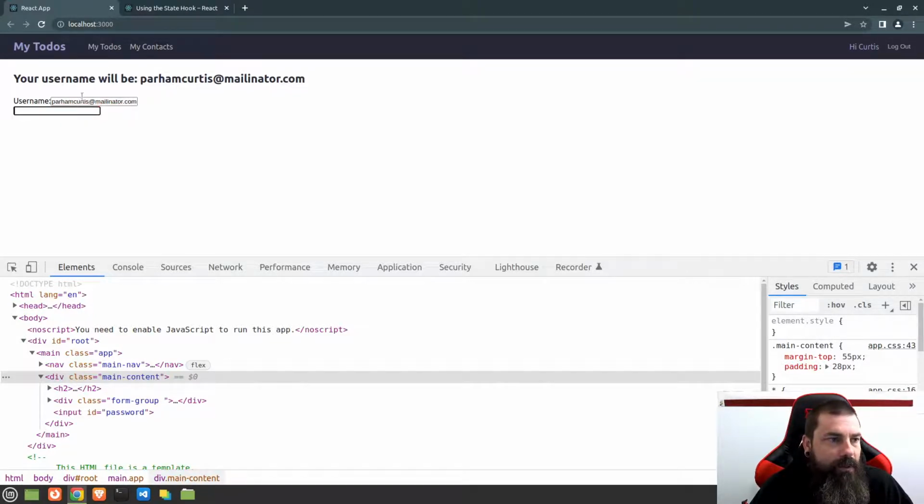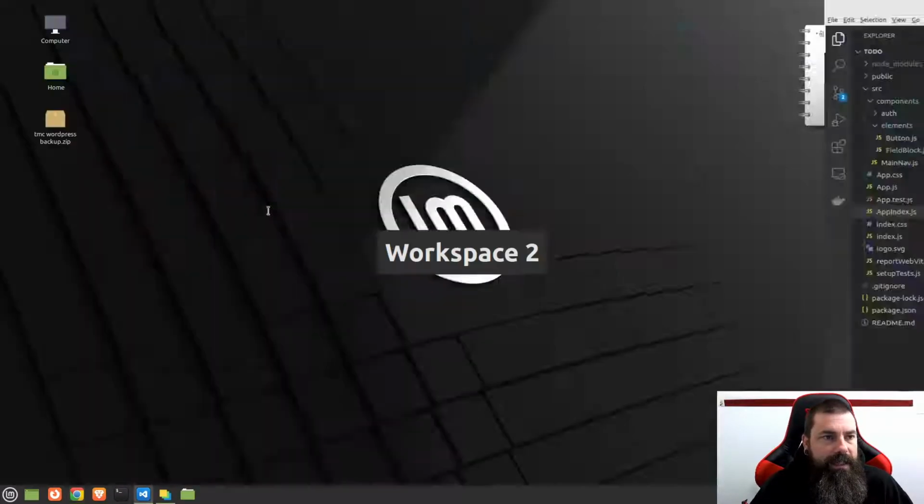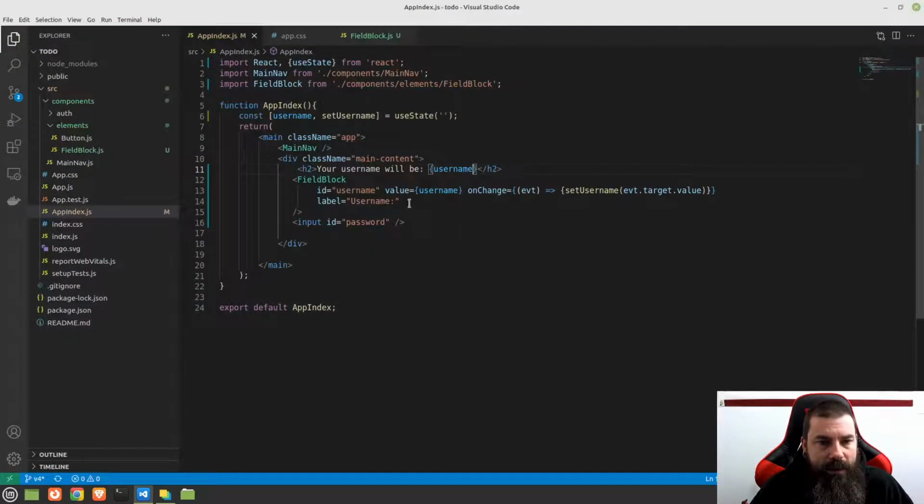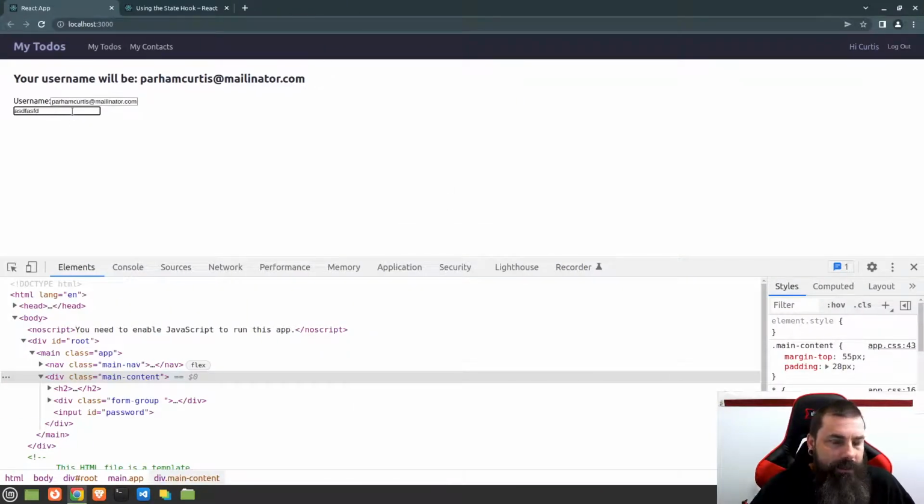Whereas I have no way in an uncontrolled element to put something in here and have the rest of it know something. I'd have to do something like document.getElementById password and then get the value. And that's where you get into a lot of the other JavaScript, like jQuery. You'd have to do something like that.